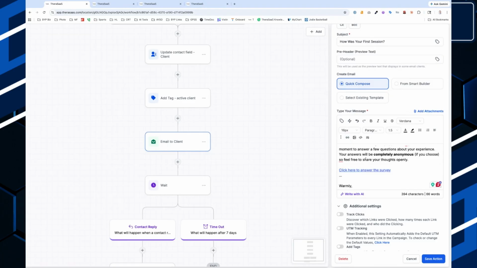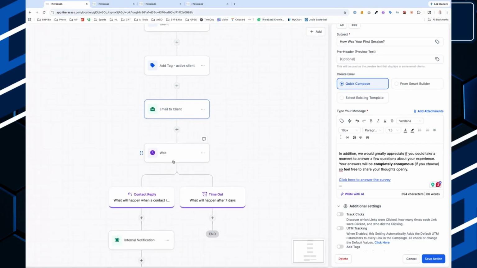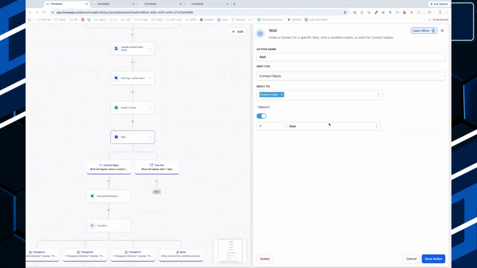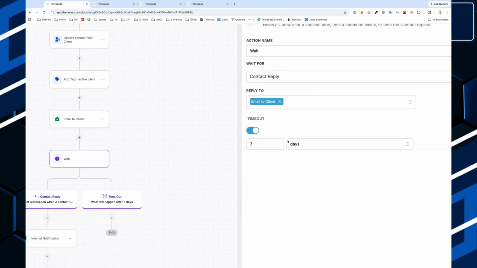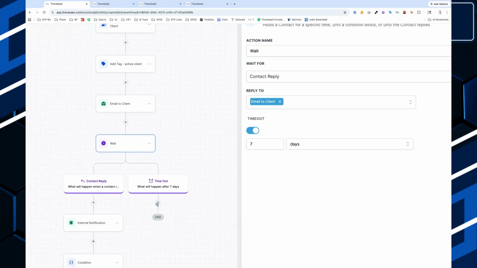All right. So you would then link to the survey. You don't have to have it anonymous if you don't want. You can have the form where it leaves their name. That's totally fine. Then we're going to have a wait step. And the wait step is going to be for when the contact has replied. So wait for the contact to reply. Okay. And then it's going to time out after 7 days. So after it times out, it will end.